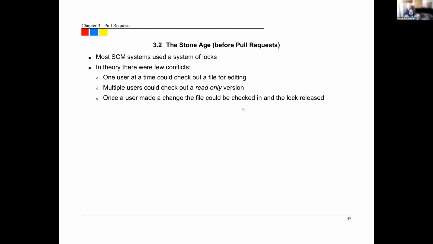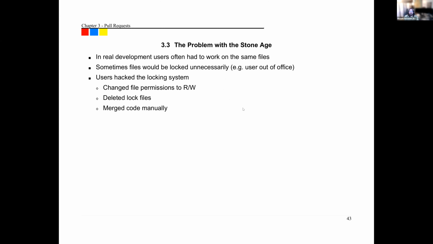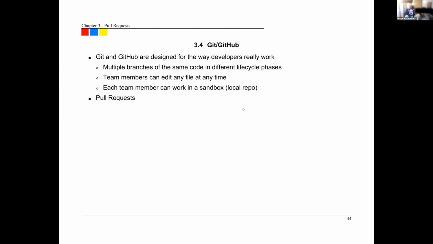So not ideal. Since we often have to work on the same files at the same time, sometimes files could be locked accidentally, or someone would go on vacation, or users would get frustrated and go around the locking system. Those were all issues, right? It just didn't create flow.